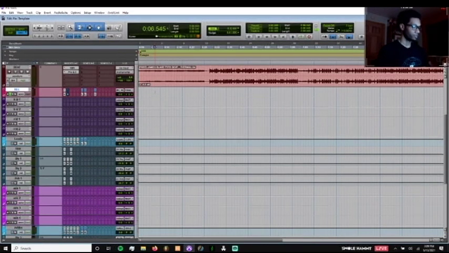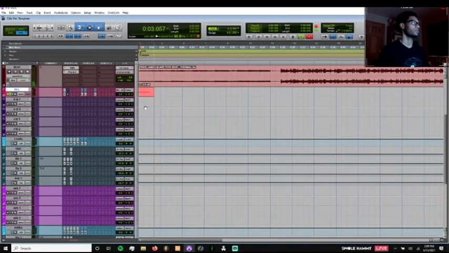So I'm just gonna arm this. I use Shift R to arm the record track to record. And here we go. Wow, we just recorded a slight little intro. I'll drag that down.